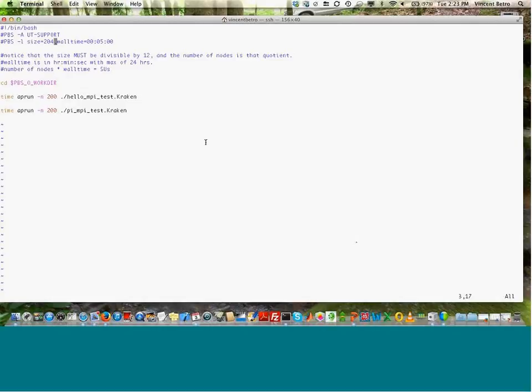Okay. And wall time. All right. Time is hours, minutes, seconds. So a 5-minute wall time. And then I cd to the PBS working directory. Where I am currently submitting this job from, it's going to cd to that directory. And then to do an aprun, which is spelled that way because it's a Cray machine. This is what runs MPI. Give it a number of processors and a program. And I call it with time.